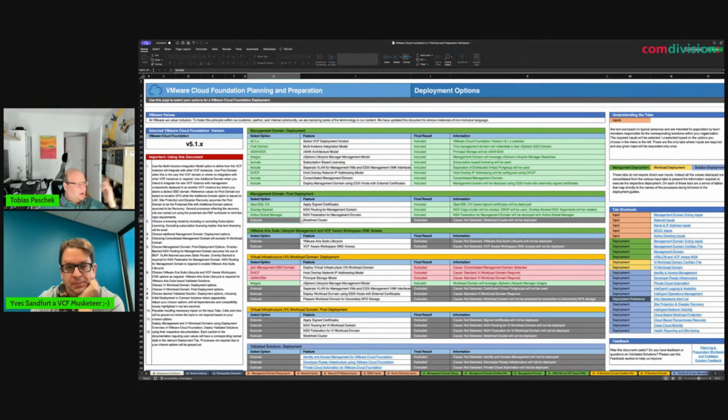Yeah. Talking about stretched management domain, this is something which currently is only supported on ESA. On OSA, not on ESA. So also here, that's the beauty of the Excel. If you try to do something which is currently not supported, you immediately get a red flag in your selection box. So okay, let's change it here to OSA. And as you can see, I can now stretch my management domain as well.